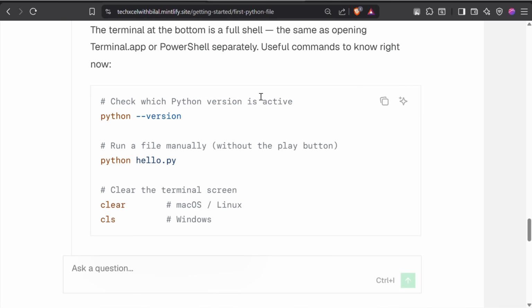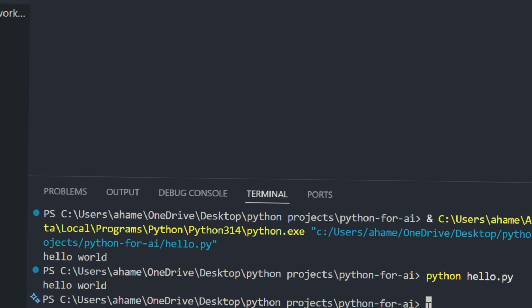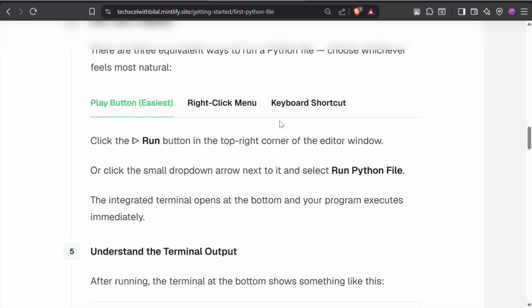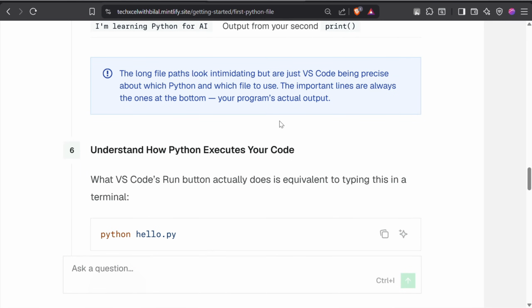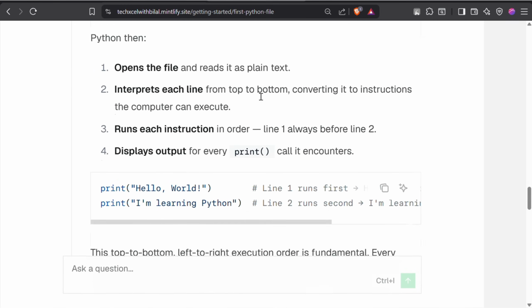One of the first commands you will use is checking your Python version. You can type python --version. It will show the version that you have downloaded. Now if you write python, then the file name hello.py, here python tells the computer to start Python, and hello.py is the program that we want to execute. The output will immediately appear in the terminal, as we can see here: hello world. The play button simply saves you from typing the command yourself.